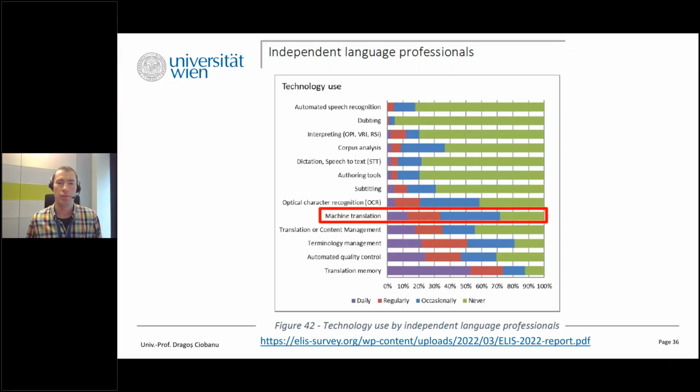I think we should always keep in mind that translators use a lot of other technologies as well. So machine translation, in this recent European language industry survey, is said to be used by a minority, and we've seen in our poll, we have a mix of people who use machine translation.